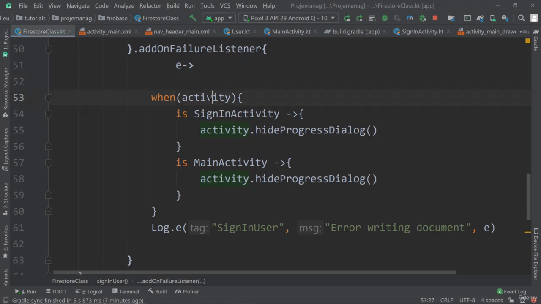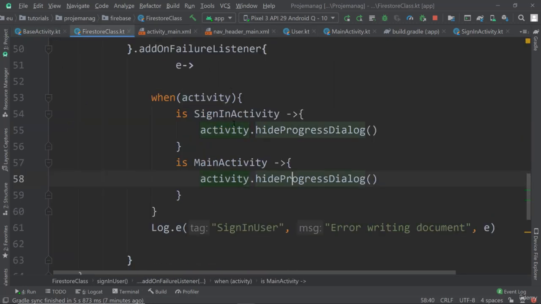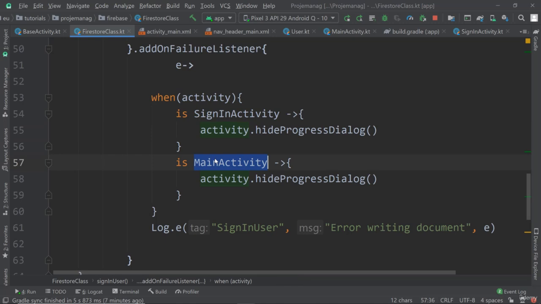So basically, when the activity is a sign-in activity, use the hide progress dialog, and when it's a main activity, use the hide progress dialog. In both cases, it's just going to call this function, which is inside of our base activity, but still, at that point, it doesn't know what kind of activity it is, and that's why we need to define it specifically here.